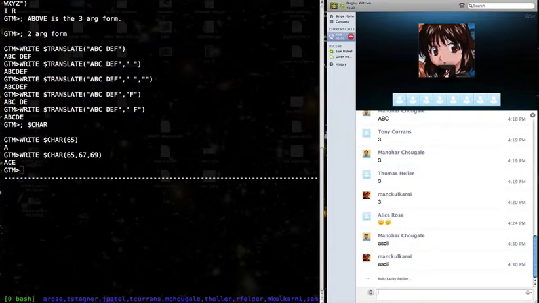That's $character. Now the opposite of $character is $ASCII. So let's look at $ASCII. So $ASCII of the letter A is, who wants to guess? You just had your answer right there.